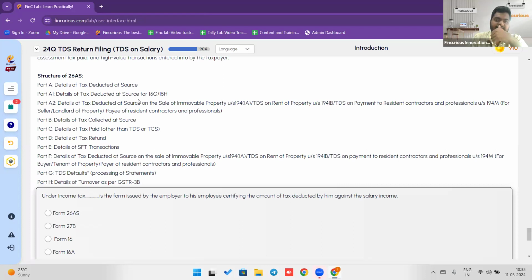Part A1, details of tax deducted at source for 15G, 15H. What is this Form 15G, 15H? The senior citizen would have submitted Form 15G and 15H in the banks, stating that their total income is less than the basic exemption limit, so don't deduct any taxes on the fixed deposit. Banks will give interest on fixed deposits, the full amount whenever they withdraw. If these persons submit Form 15G, 15H, all those details also will be coming in Part A1. And in Part A2, you can see details of tax deducted at source on sale of immovable properties.